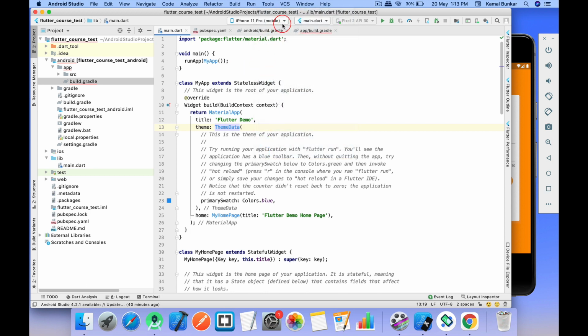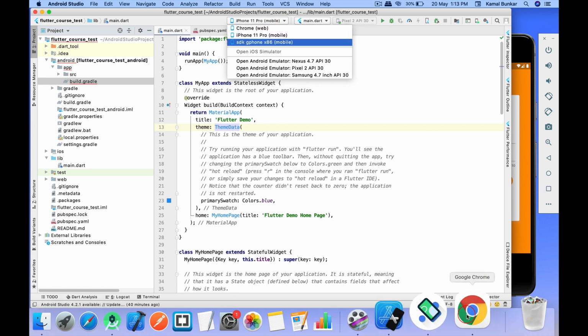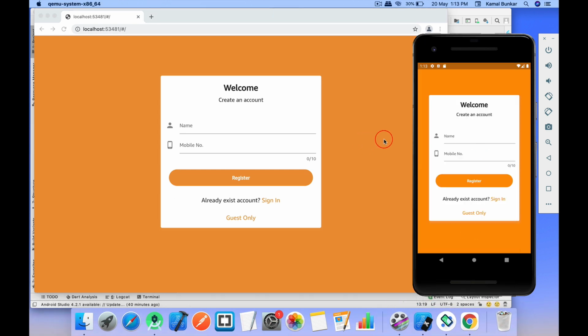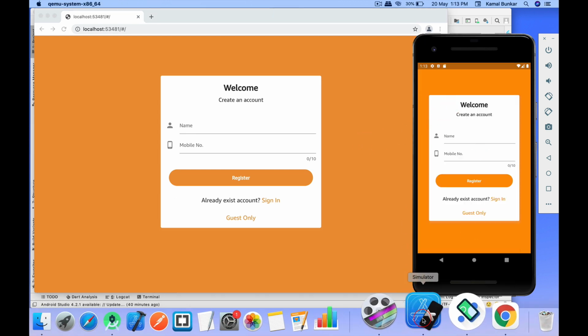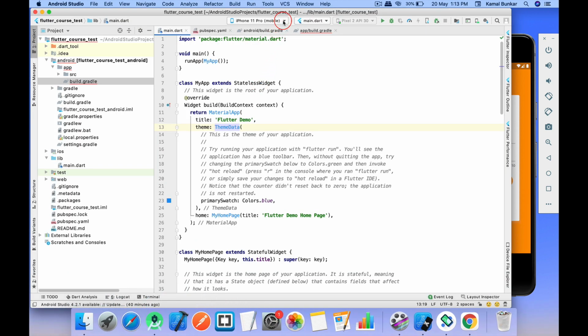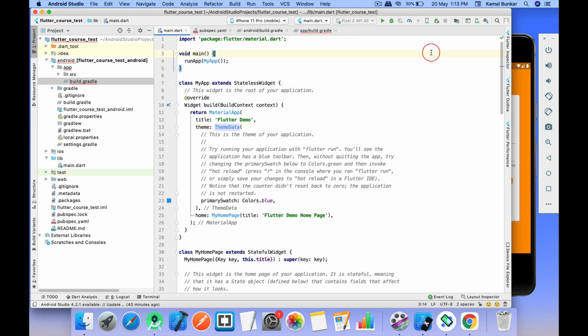When you test your app, it will be displayed in this drop down list. Right now I have enabled 3 test devices: web, Android and iOS app. That's why it is showing over there. How to create these devices I will show you in later videos. And this is the run button.